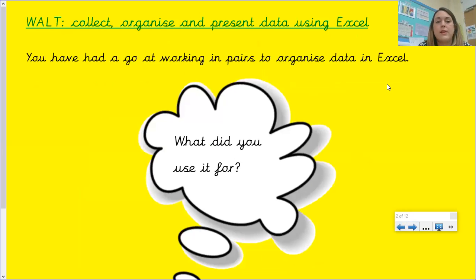As I said, you had a go at working in pairs a couple of weeks ago to organise data in Excel. Just pause the video for a moment and see if you can cast your mind back and remember exactly what you did. What were we organising in Excel? What did we use it for?